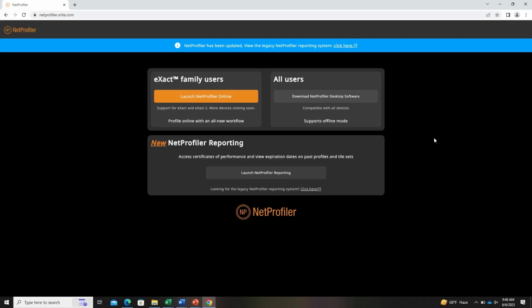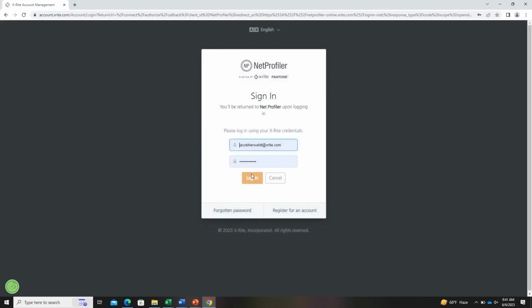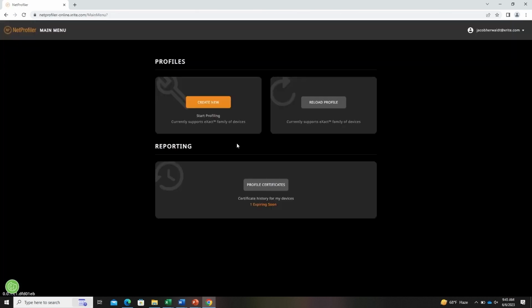Once on this screen, we will launch Netprofiler Online, where you will log in with your My X-Rite credentials. If you do not have one, you can register for one here. Once logged in, you'll land on the main menu. You'll need to click the Create New button to start the profile creation process.